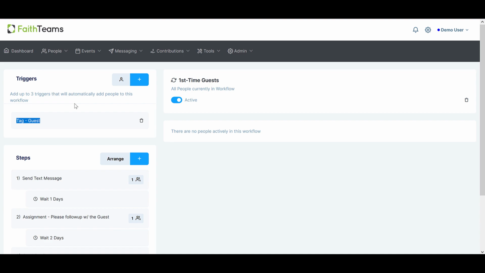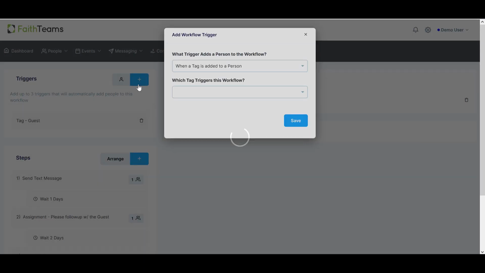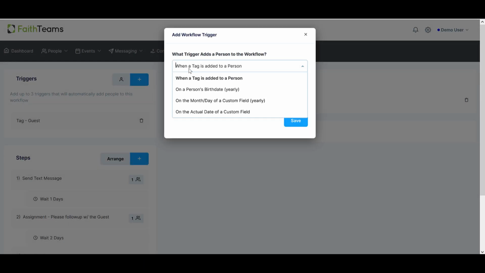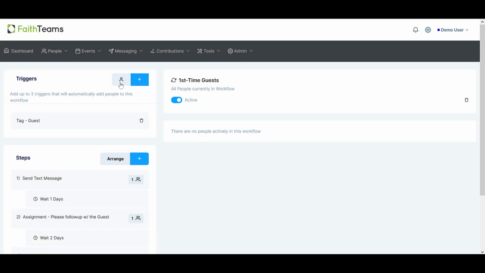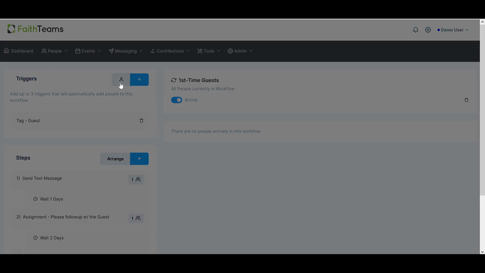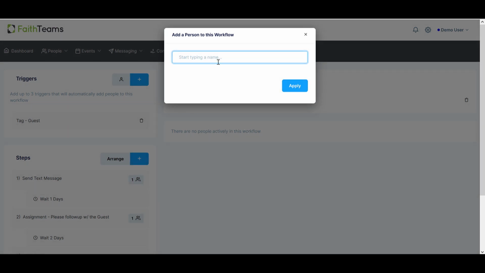To add a new trigger, click the blue plus symbol and select what kind of trigger you want to use. You can select from your tags, you can add somebody on their birthday, you can even use your custom fields. You can also just manually add somebody to this workflow. Just click the little people icon, search for the person, and add them to the workflow.